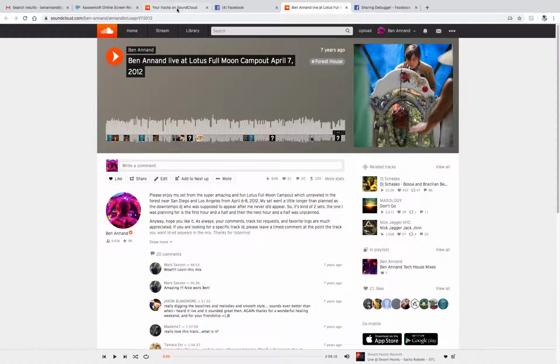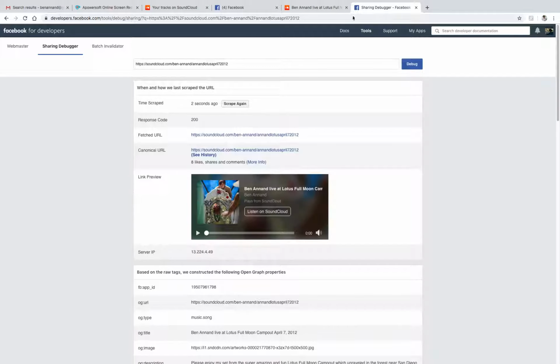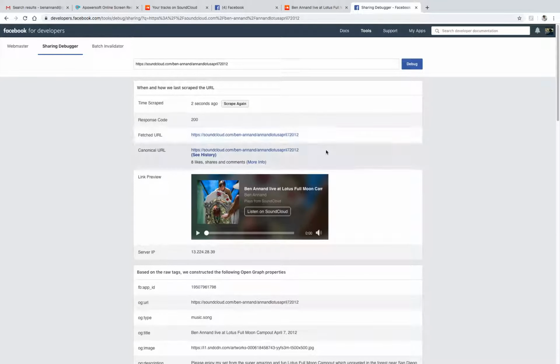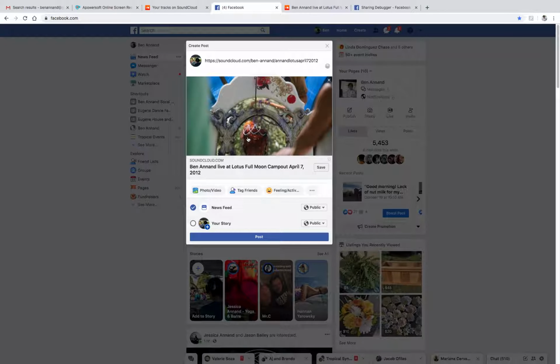Doesn't look any different over here on SoundCloud, but if I go to the debugger and make sure I have the right link, which I do, and let's debug that. And just for fun, let's scrape it one more time because I don't think it always really works when you do it the one time. Now it says unknown image error. And let's see one more time. Okay, it's shown the same preview, but remember what's important is not really that, it's how it's showing up on Facebook.